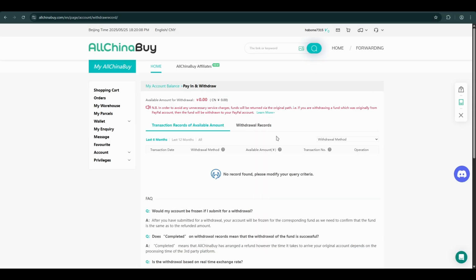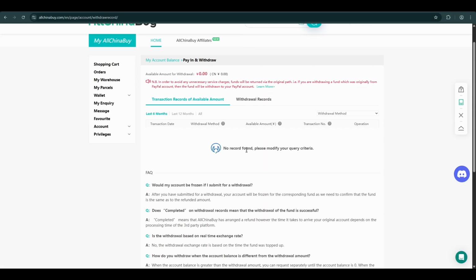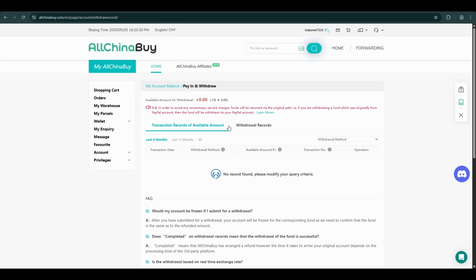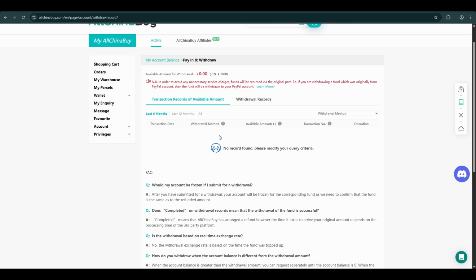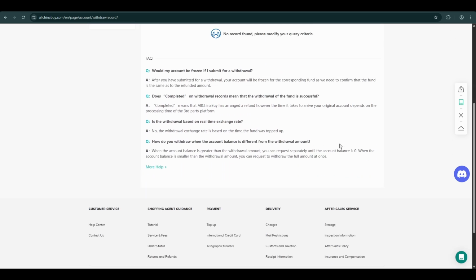And then here, you will see all of your records. For me, there are no records yet. In your case, if you want to withdraw, you will see all of the transaction records of available amount. And then you can choose the available record and click on the button that says withdraw. So basically that's it.